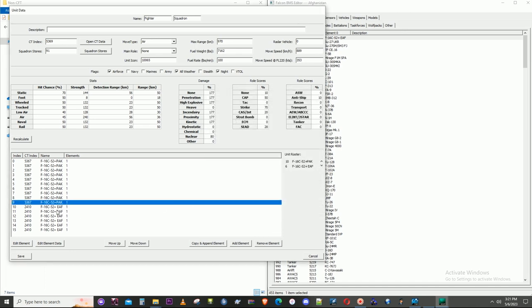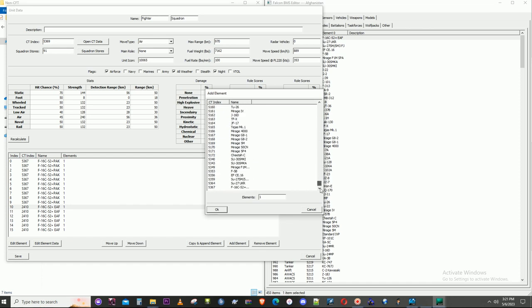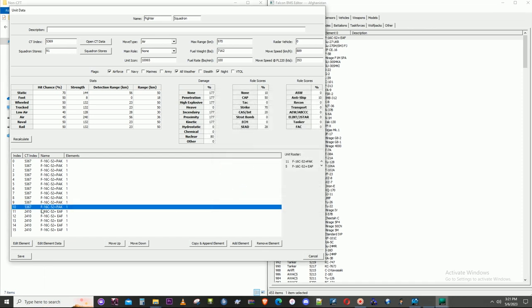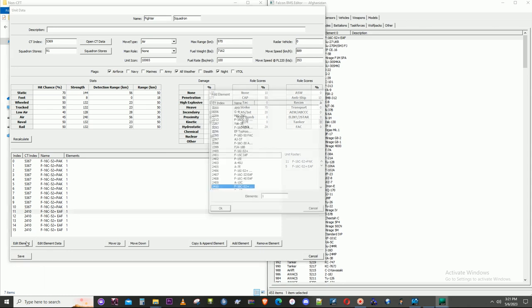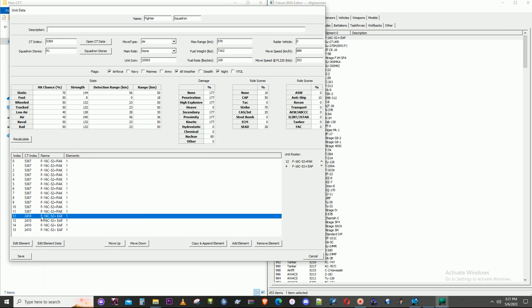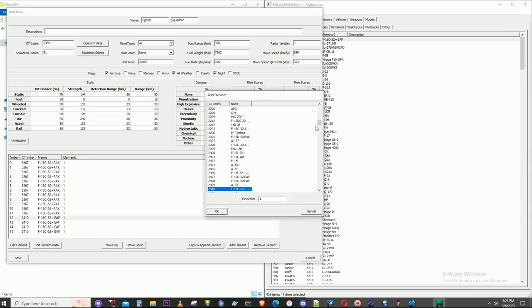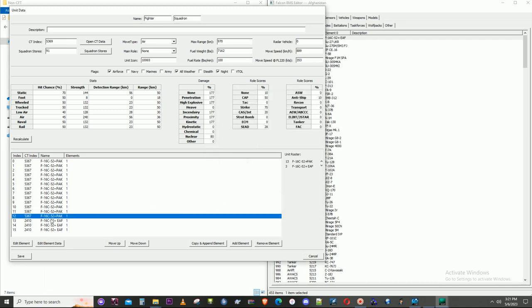Yeah, you can just double click it and you don't have to hit OK in this window. Just double click. I keep forgetting. But you can't double click these to open it. You have to edit element. Yeah, I forgot again.